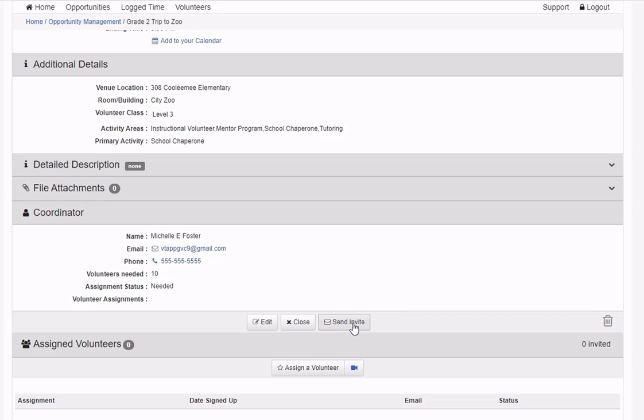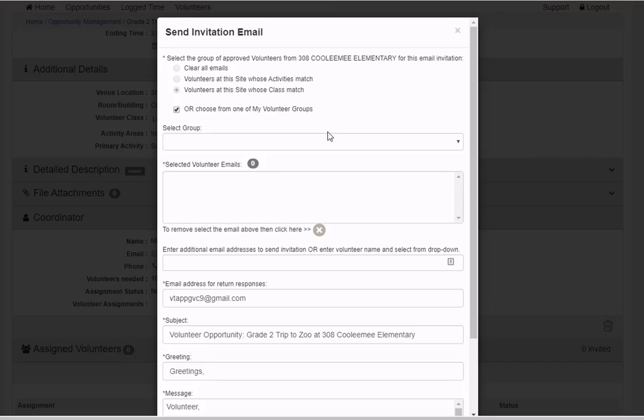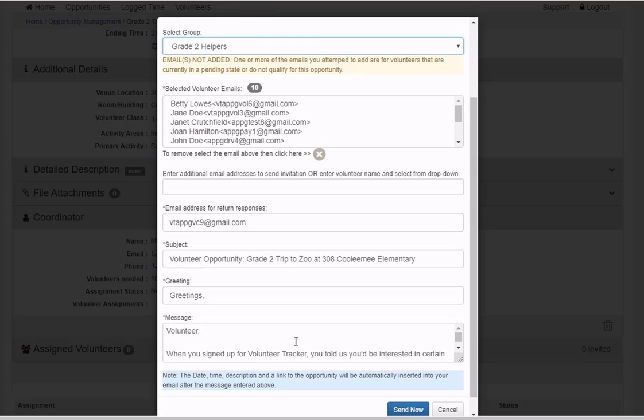So I'm going to click the button to send an invitation. And there are 7 volunteers whose activities match for 308 Coolumee Elementary. I can broaden that, whose class match. They have other level 3 activities, not necessarily the ones I chose, any all school volunteers, or I can choose one of my pre-built volunteer groups, which I'm going to do in this example. So I'm going to go ahead and send that.